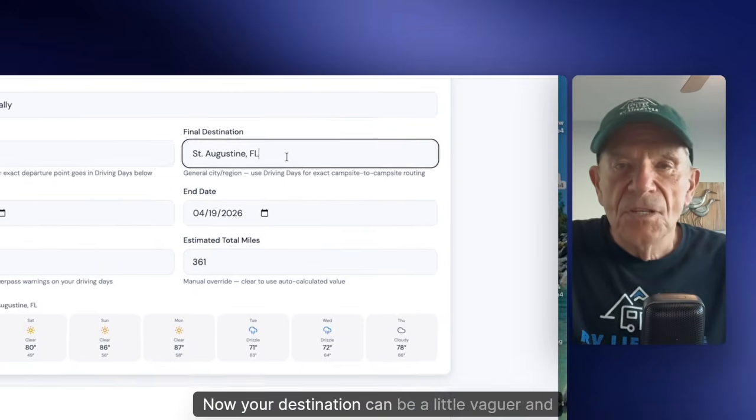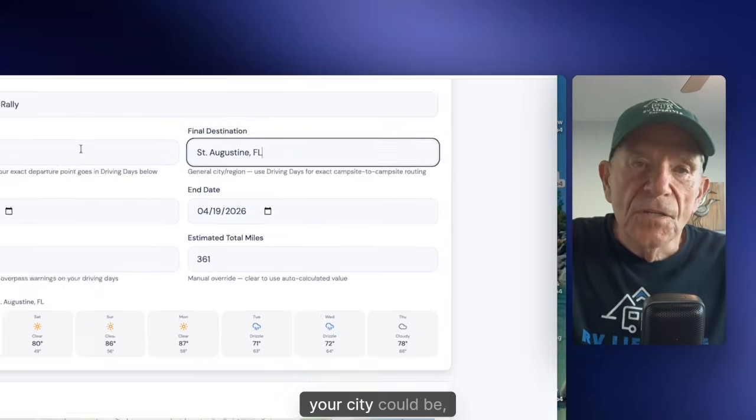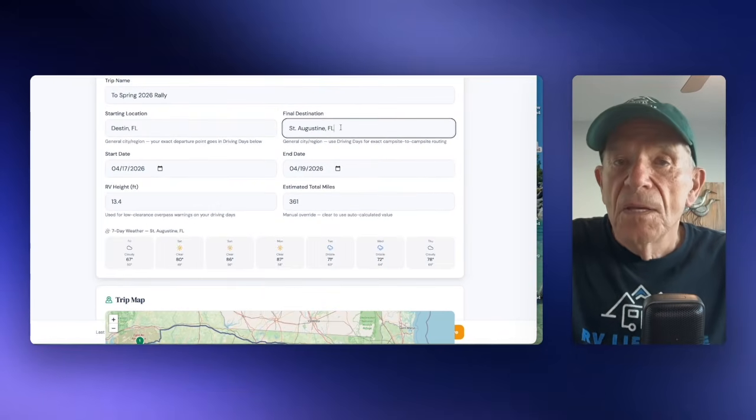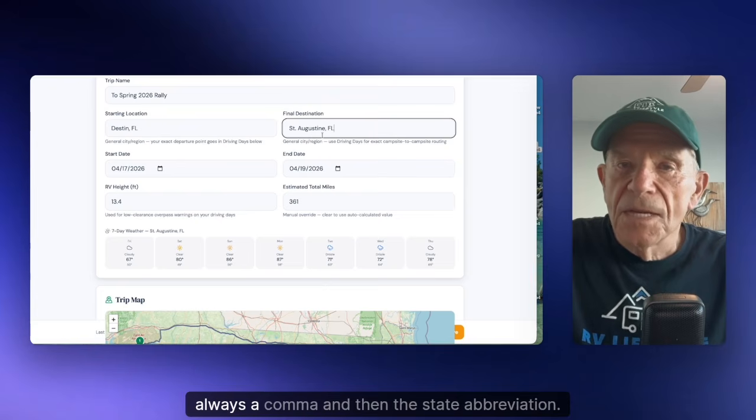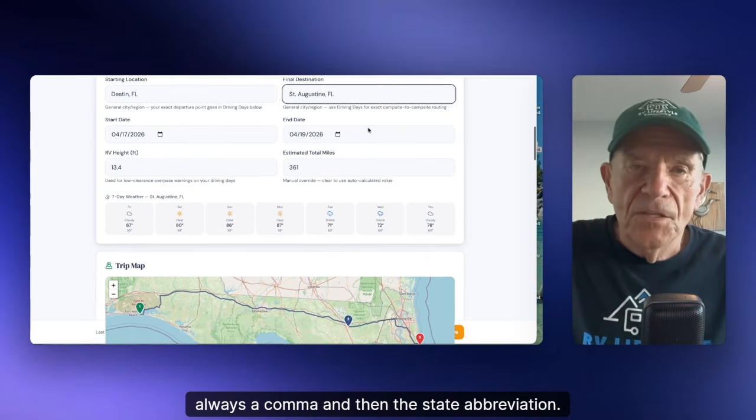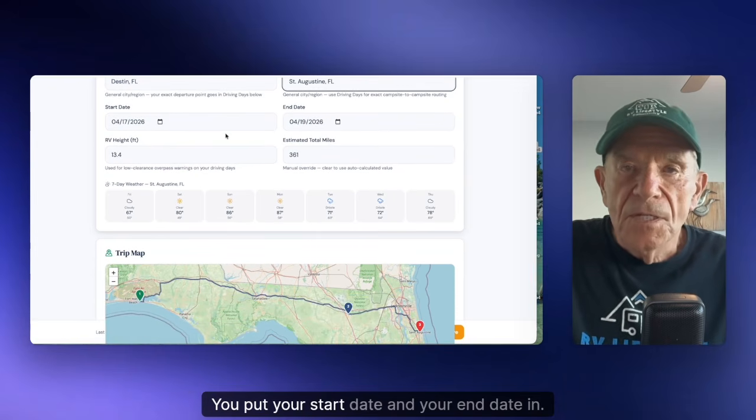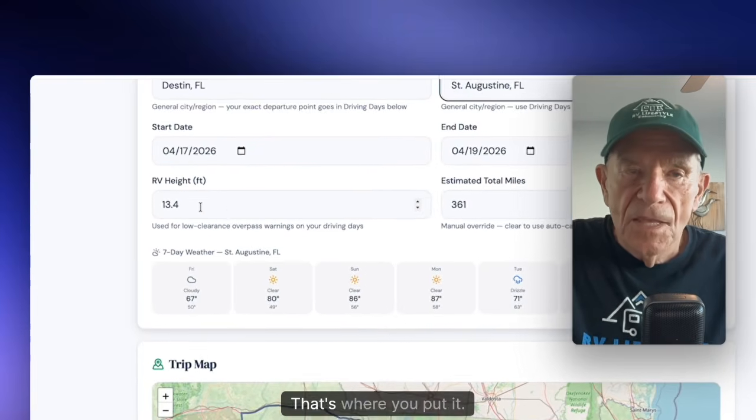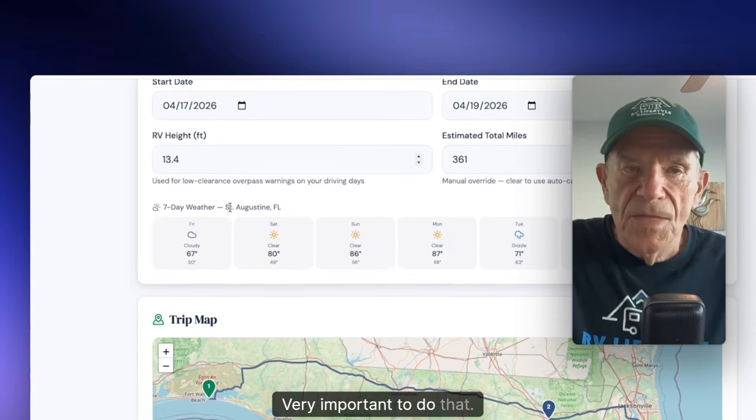Now, your destination can be a little vaguer, and you could put your specific address in if you want as well. But the general city region, always a comma and then the state abbreviation. You put your start date and your end date in, and remember I talked about the RV height. That's where you put it. It's very important to do that.